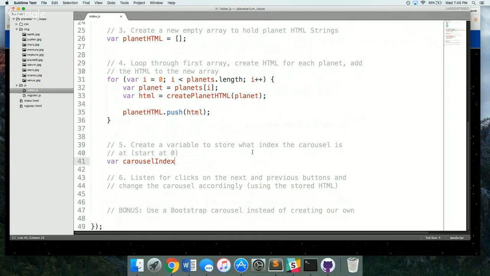I'm going to call it carousel index. You can call it whatever you like, but I like the name carousel index. It's very explicit, very descriptive of what this is. This is keeping track of where the carousel is. Remember, we're going to start it off at 0, because when we first load the page, we want it to show Mercury, which is the first thing, or the thing at the 0 index.